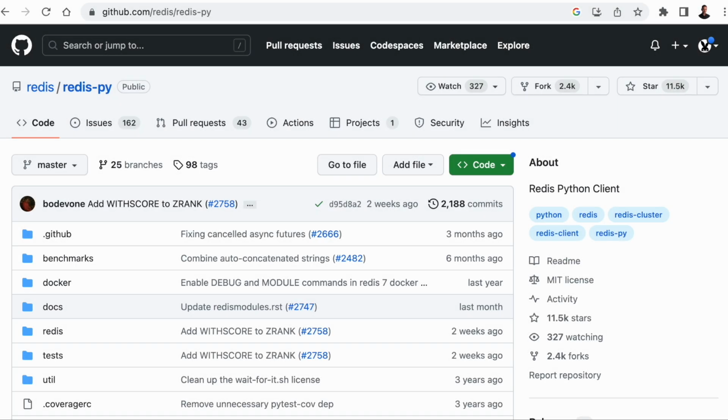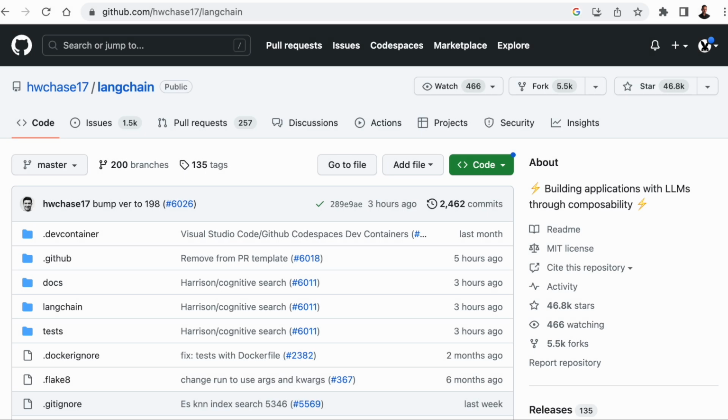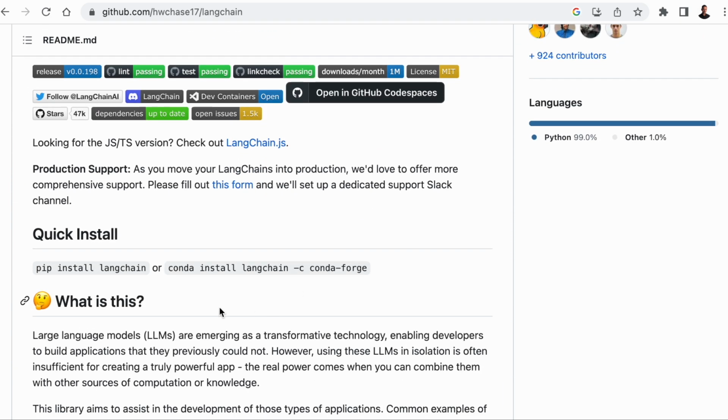So besides LangChain, we're also going to be using redis-py, which allows us to connect to the Redis database using Python. And installing this is simply pip install redis. And of course, we're also going to be using LangChain, and to install the latest version of LangChain, simply write pip install langchain.